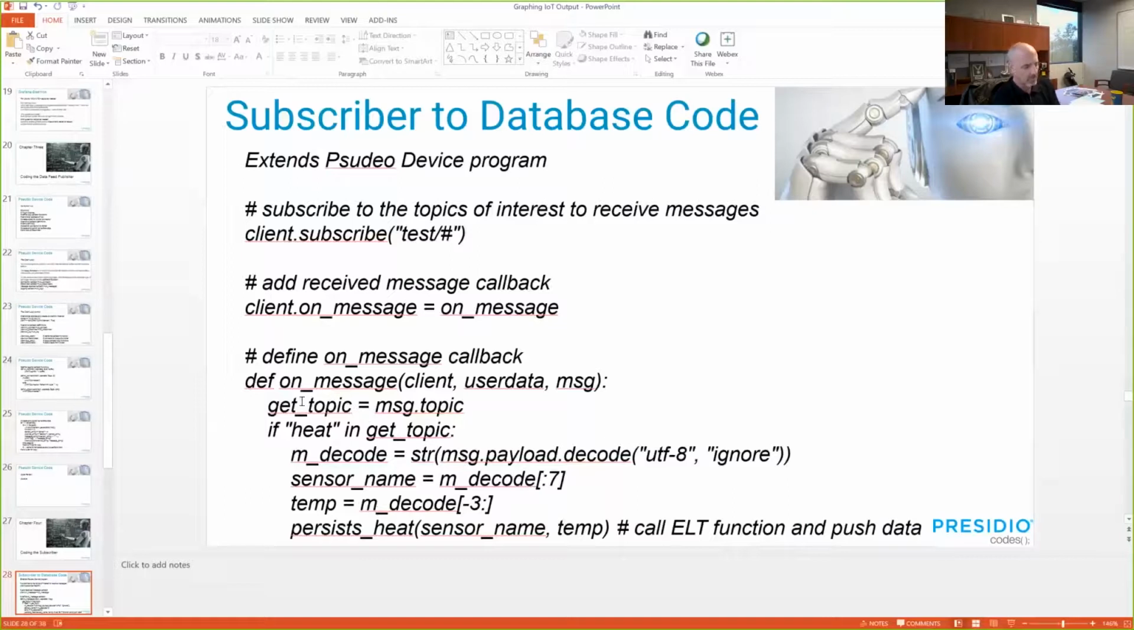So what this one says, and we're going to have one for each of these, is that if heat is in the topic, so it's all going to say test / something / sensor number, but I'm looking for the ones that say heat. So I'm going to decode those, and I'm going to create a function called persists heat. And that function is simply going to take the sensor name and the temperature, and that persists heat is actually going to drive that data into our InfluxDB database.